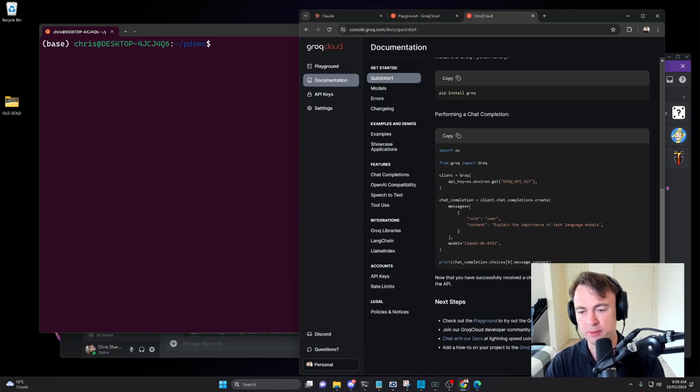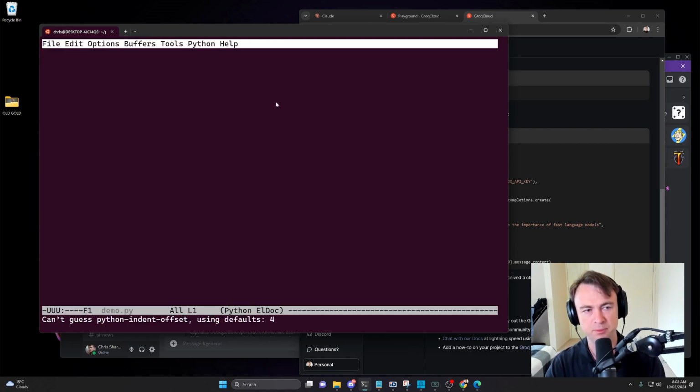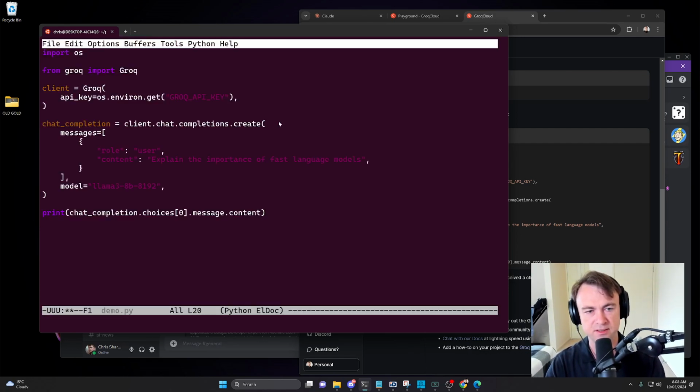So now we've got the Groq library, and now conveniently they have a demo here of code that we can just copy paste. So I'm just going to use Emacs for my editing. You can edit in a proper editor if you want, but for now, I'm just going to keep it like this so I can move around pretty easily. And so we'll copy and paste that in.